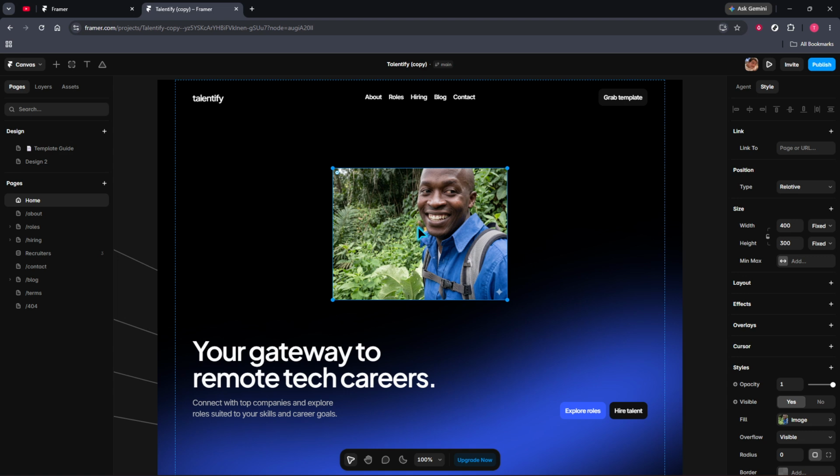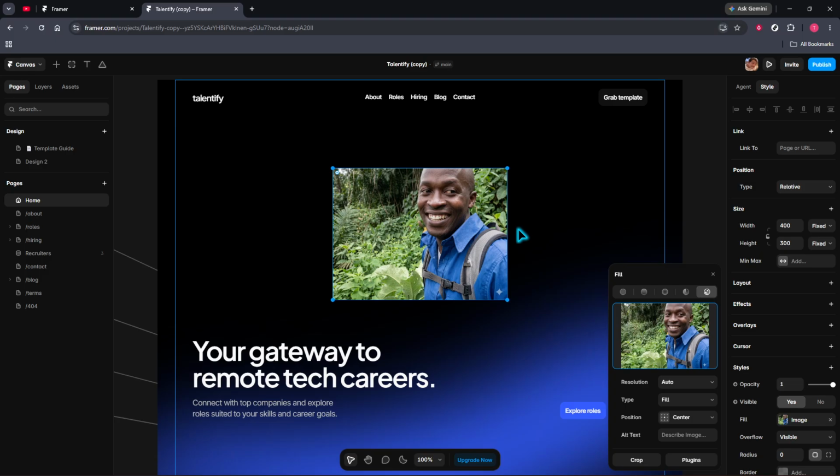In some cases, you may need to double-click instead of single-clicking, especially if the image is nested inside another frame or layout. The goal here is to make sure the image itself is selected, not just the section around it.